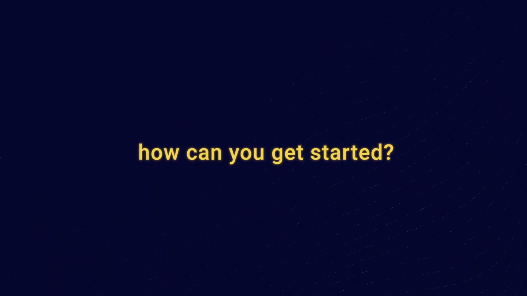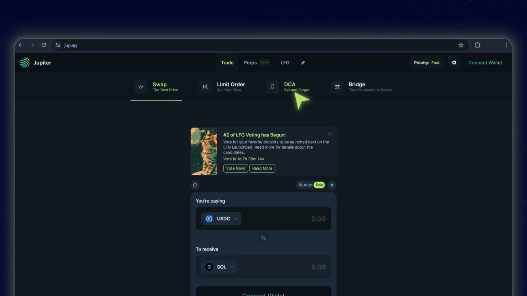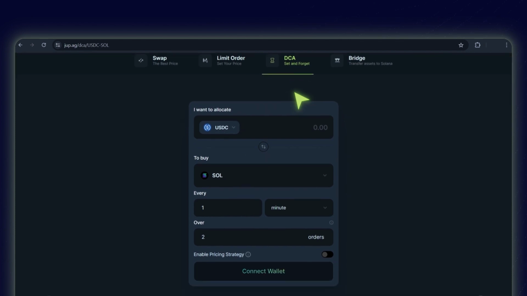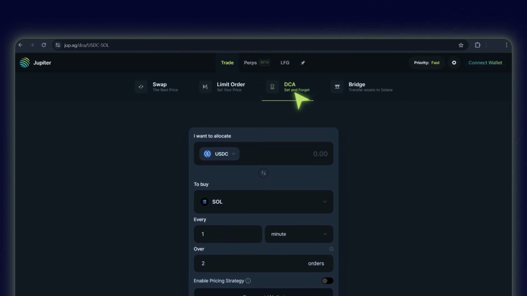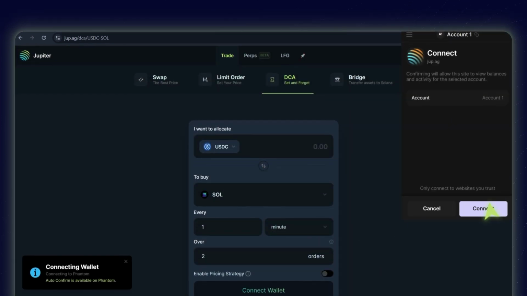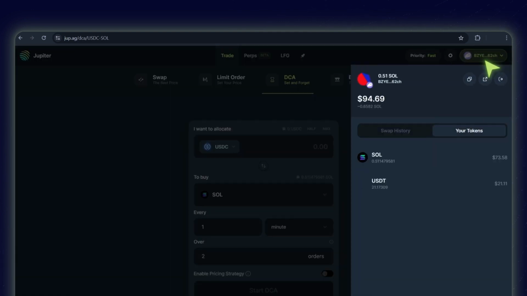So how can you get started with Jupiter's DCA platform? First, let's head to the Jupiter homepage and click on the DCA tab, where you will be met with a simple user-friendly interface ready to execute your DCA strategy. Next, let's connect our wallet to Jupiter and ensure we have the assets we want to use for our strategy and some SOL tokens for gas.